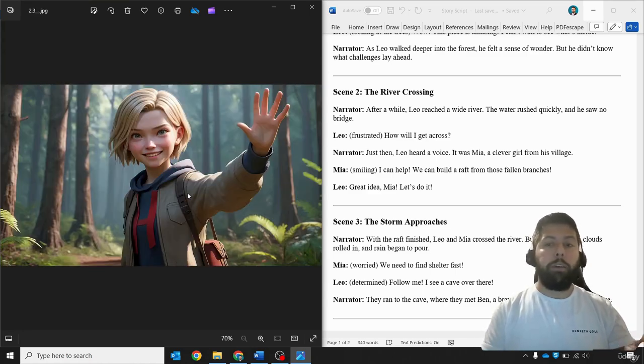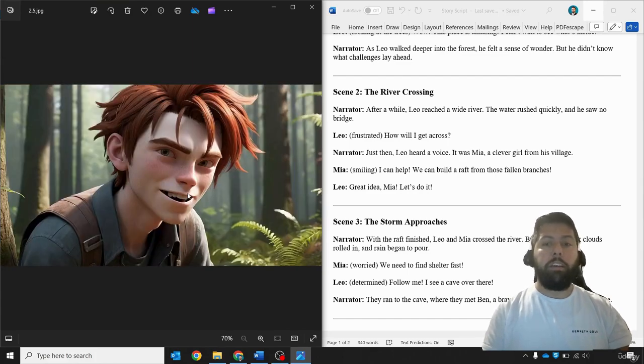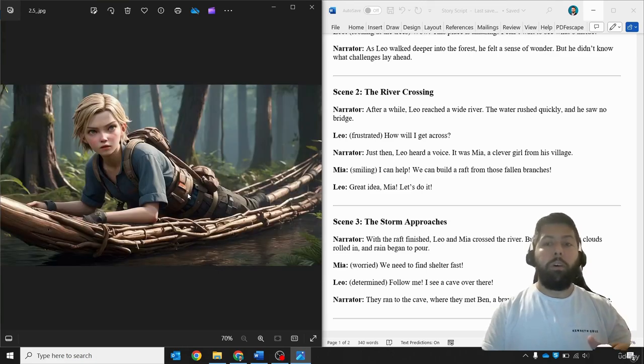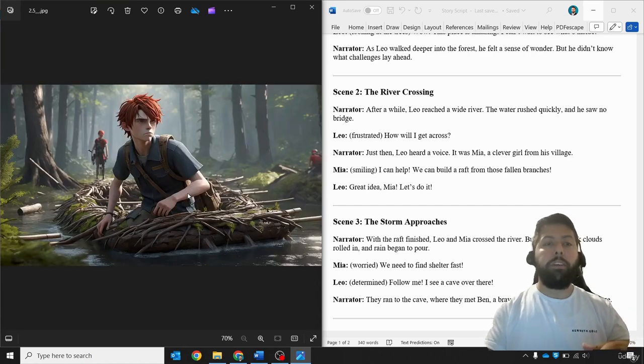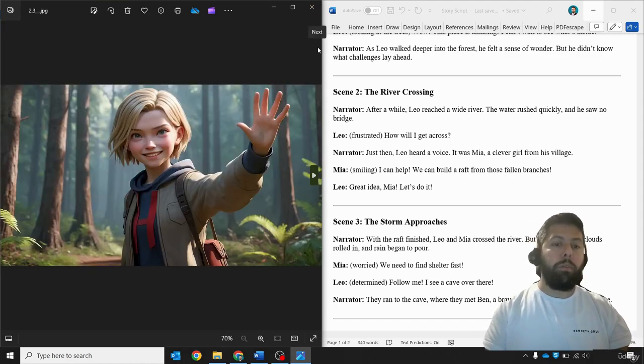So Maya smiles and says, I can help. We can build a raft from those fallen branches. Leo then says, great idea, Maya, let's do it. So then it shows at that point Maya and Leo working together to build that raft. Okay, so these are the images selected. And that's that. Now, there's going to be a few modifications.